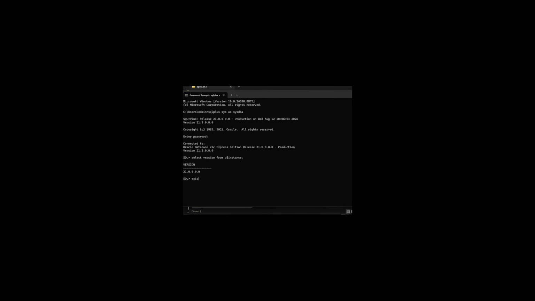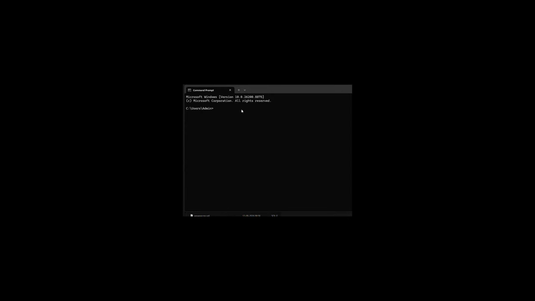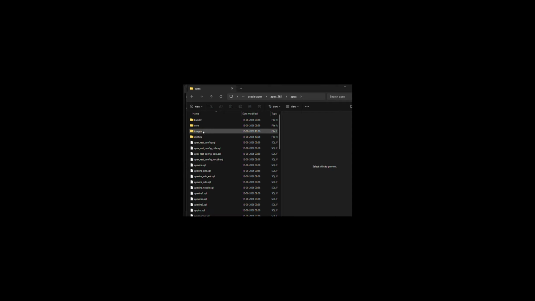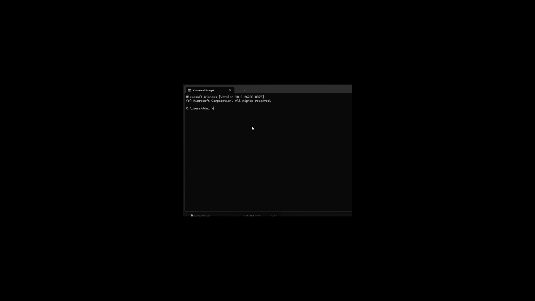So I will exit from here. Here we will go to the path where our Apex files are present. So you check it out here. We are in the C folder apex. These are the installation files. In the command prompt, we will write cd apex. Okay, now here we will use sqlplus. Here we will write the password of our sys as sysdba.